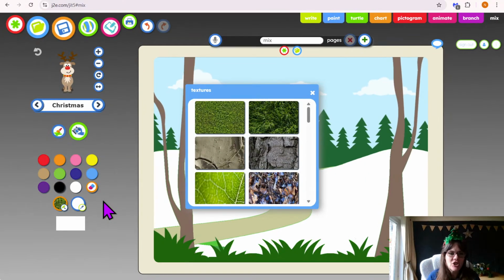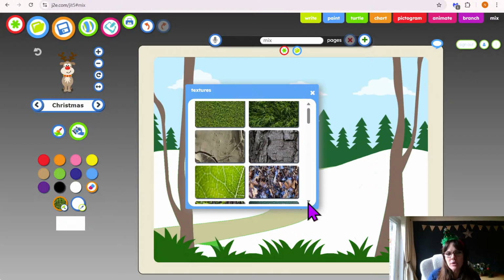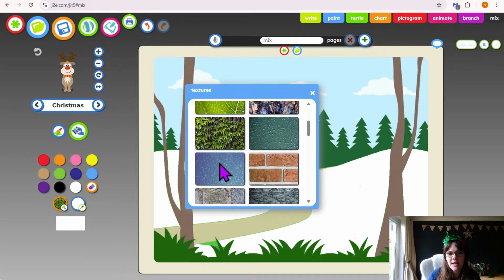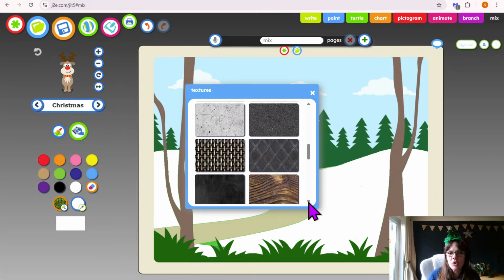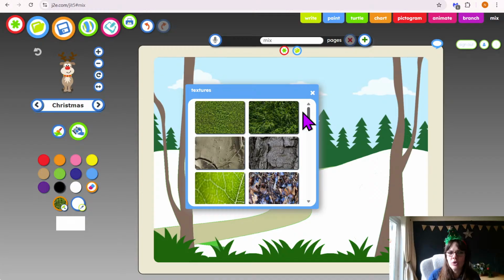There's a few textures that I would like to use in my picture. I'm going to use the bark for the trees. And I think I'm going to use this kind of water effect for the sky, just because I like how it looks. And I might use the brickwork for the path as well. But have a look at the textures, see what you think you want to use in your picture.